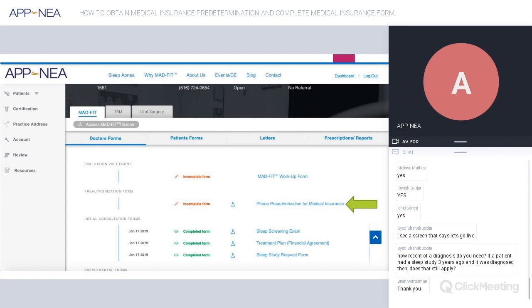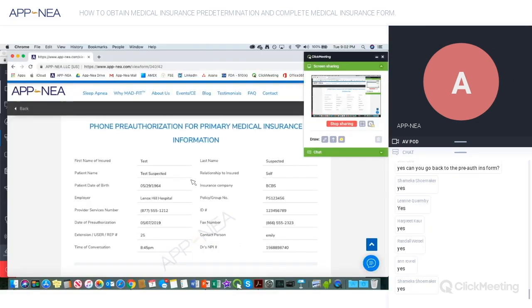The other interesting thing that you may notice is that the forms that have been completed end up turning green, and the forms that need to be completed end up being highlighted in red, and they appear in the sequence they're supposed to be. So the first form that appears in red is the phone pre-authorization for medical insurance. So here we are.